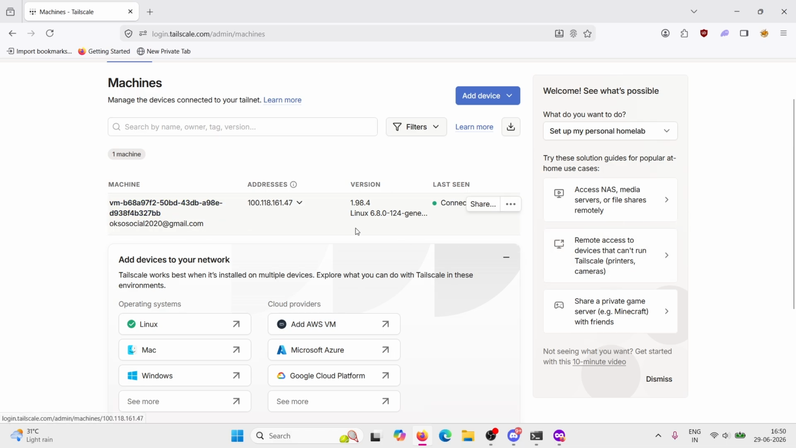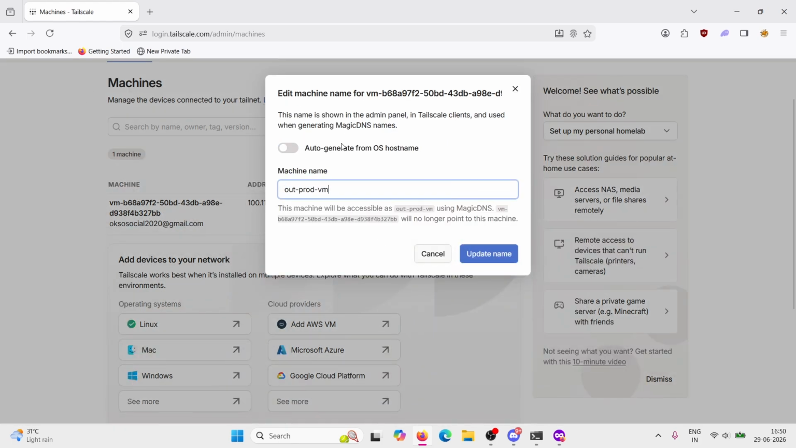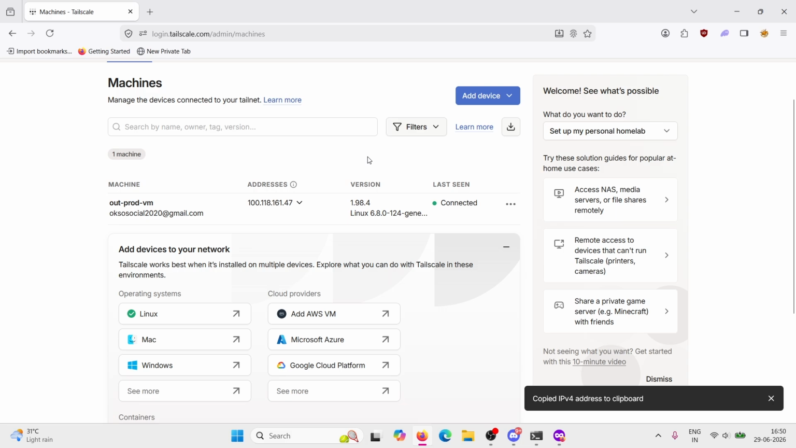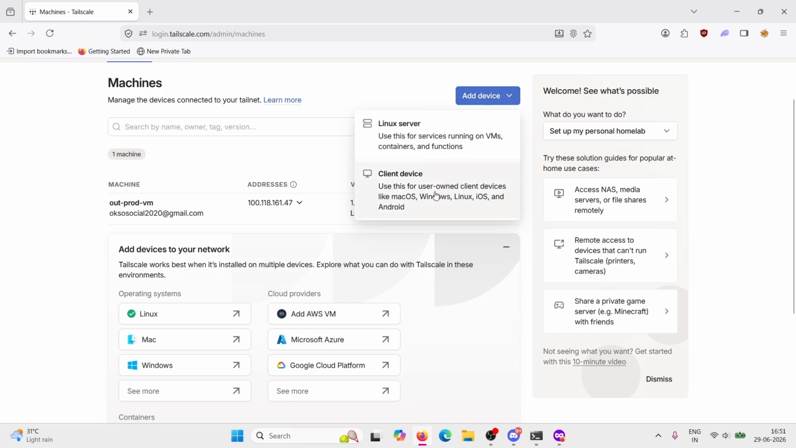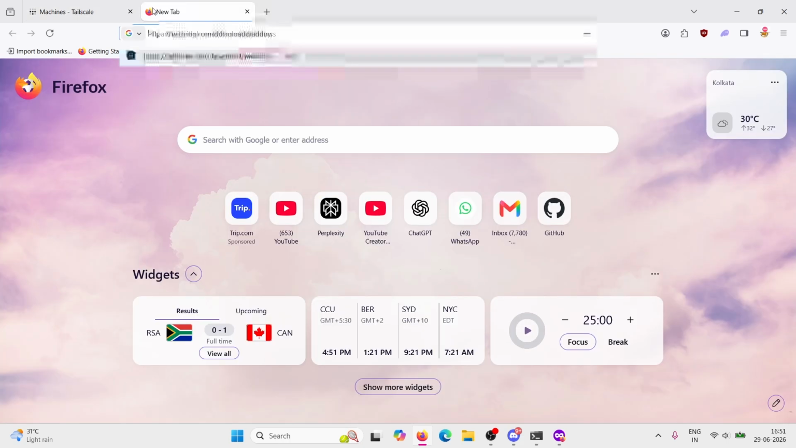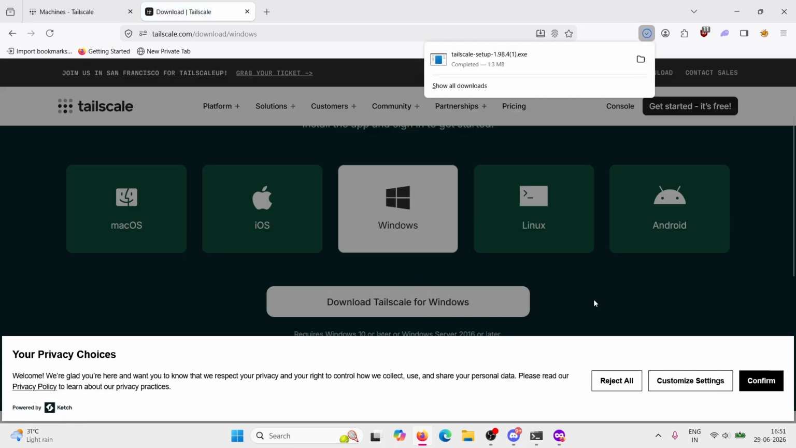Now here, if we want, we can also rename our device. Now, if we copy this IP and try to connect to it directly, we'll get an error because this is a private IP, not a public IP. To connect to this IP, we need to also have Tailscale installed inside our client machine, that is this machine. For that, we'll be adding another device. This time it will be our client device, our own Windows machine. We can copy the link and open it in a new tab. And here we can download it for our machine. In this case, I'm using a Windows machine.